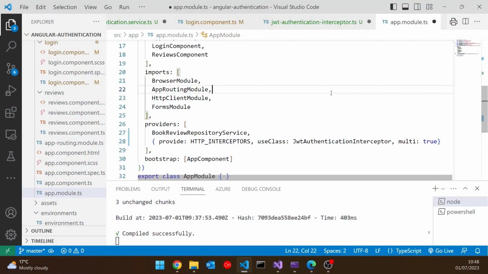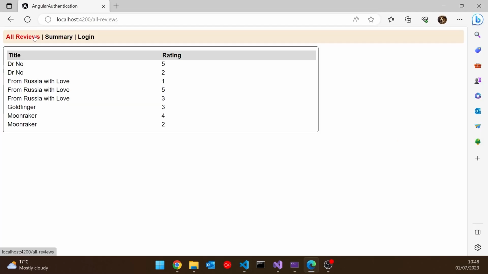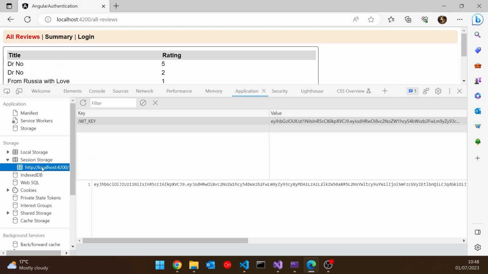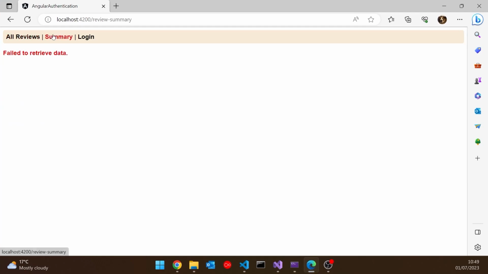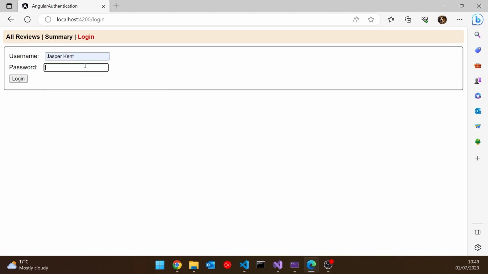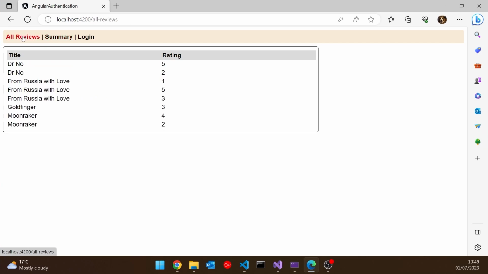So if we do our save, and we can actually see that is already working because, remember, our JWT was stored in the session. We haven't actually closed down the browser, and so we've still got that in there. But if I were to, well, the easiest way is just to delete that one. And so now we'll see that we're getting the failed to retrieve data. But now if we log in, once again, we've got that in there, and now we're getting those reviews and those summaries.